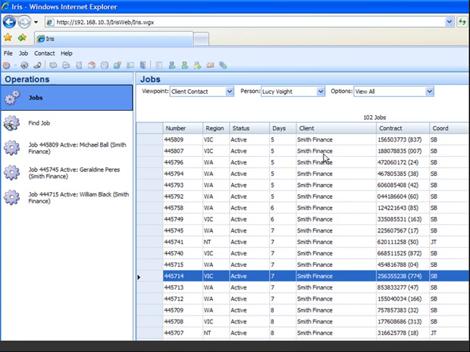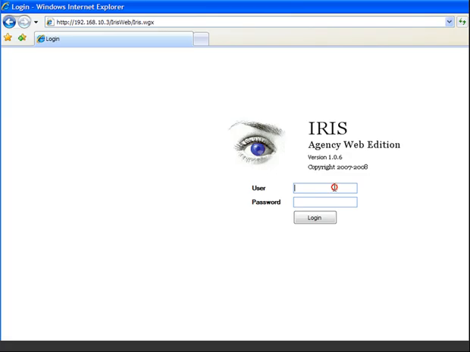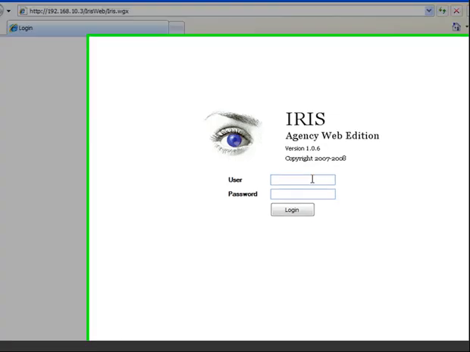Alternatively, you can get the client contacts to share jobs. So I'll just provide an example of that by logging out as Lucy and logging in as Joseph.